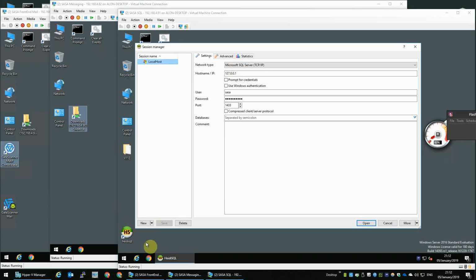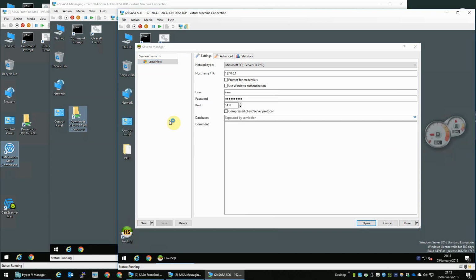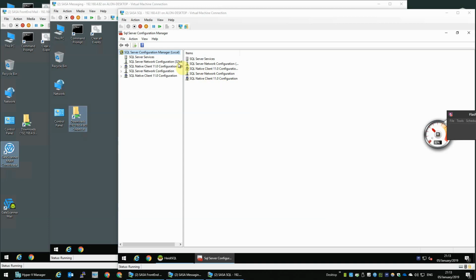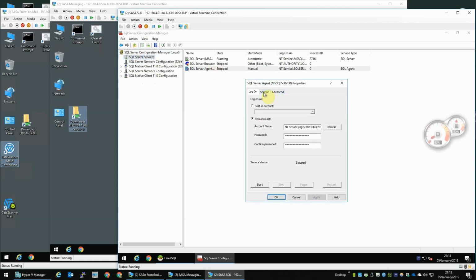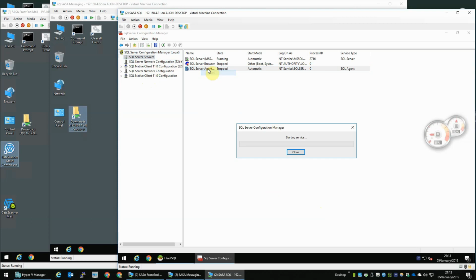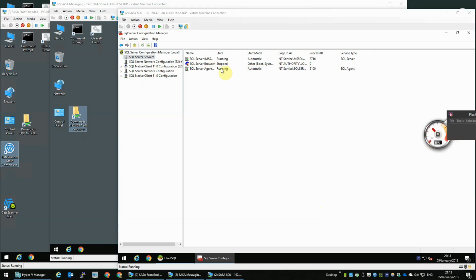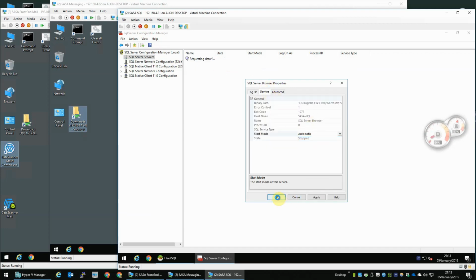Click the start button, click on the SQL Server Configuration Manager, then go to SQL Server Services, go to Service, change it to Automatic, and Apply. Right click, Start. Do the same on Browser. Go to Services, change it to Automatic, right click, Start.